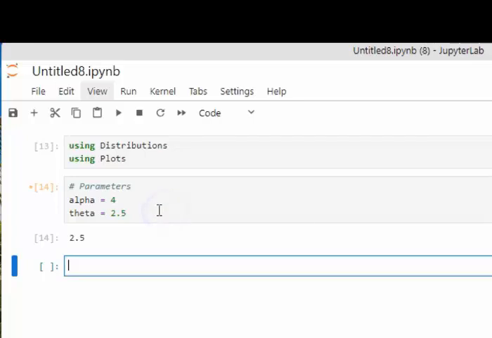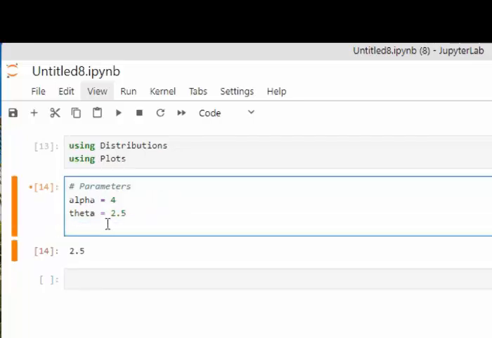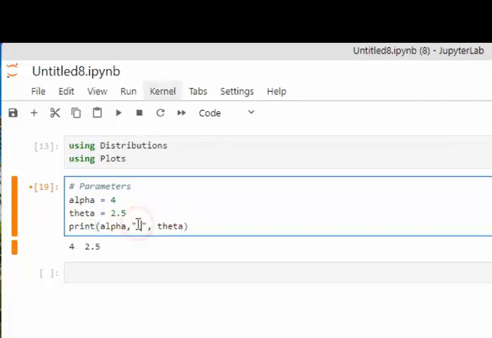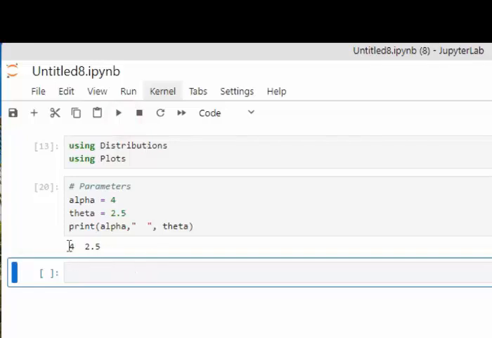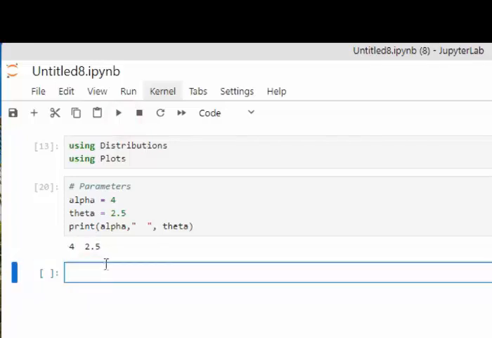Okay, so for this I want to write print to show alpha and theta. Actually, I use the quotation and the space and run. As you see, 4 and 2.5. And in the next step, I want to generate random samples.